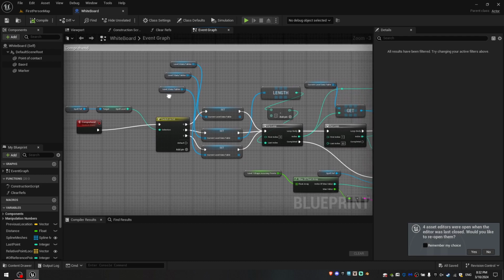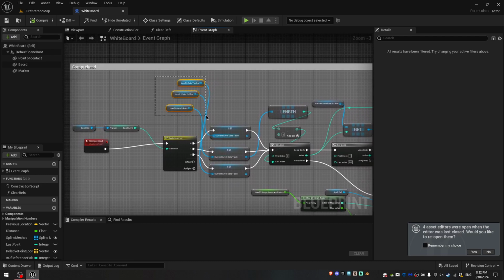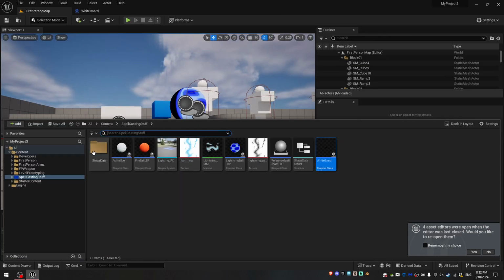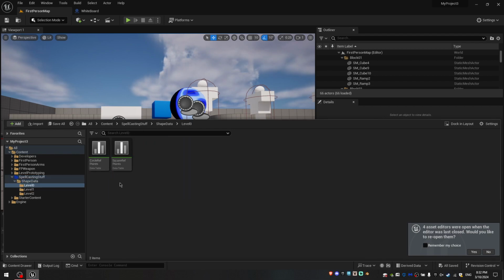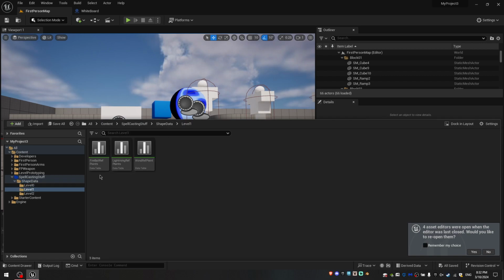Finally, we're going to comprehend. We're going to get the current spell's level. So, for example, there's different levels of spells. Level 0 is going to determine if it's an active or a passive spell. Level 1 is going to determine, hey, this is a fireball or this is a lightning bolt.